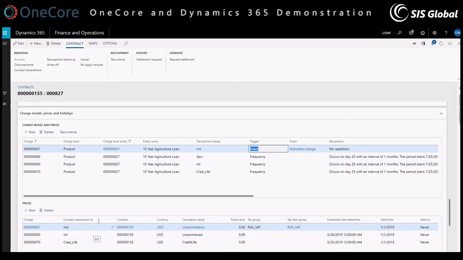And you can see this price is linked to the charges. So here's our initiation fee that's added to this event. The same for the service fee, our interest, and our credit life. They all have either a fixed or calculation that sits behind the charge.